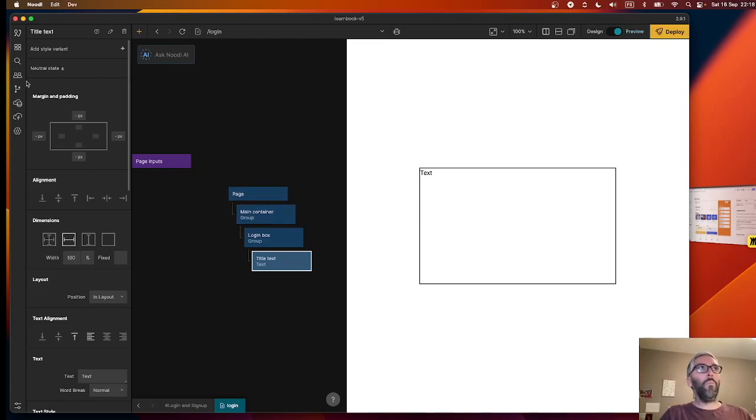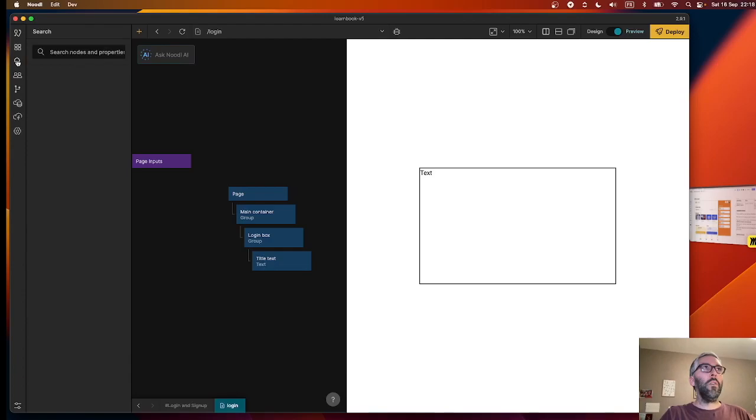And with Noodle, one thing that's super, super good that was never the case with Bubble, is this search thing up at the top left. The search is super powerful. If I type in main, it'll bring up main container and the page router, which has a name called main. So it searches the names that you've typed and also the type of thing that it is.